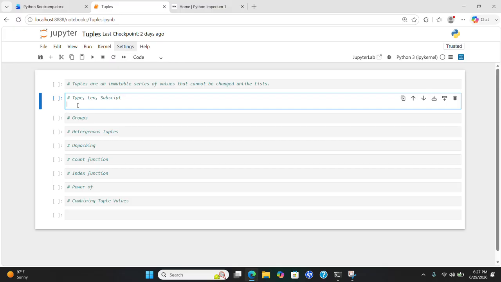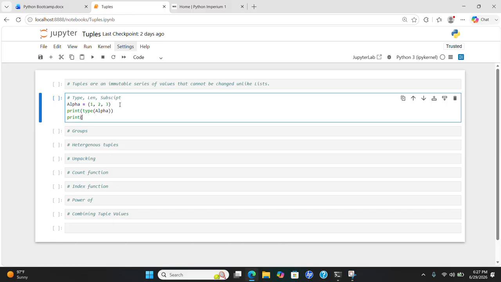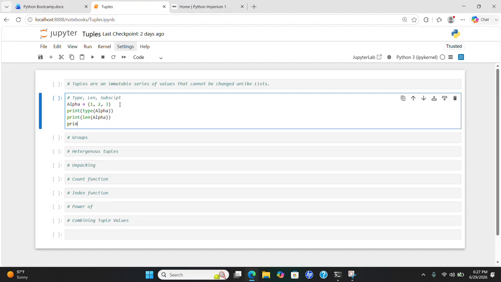So I'm going to first of all create a tuple. I'm going to name it alpha equals 1, 2, 3. This is a basic tuple. Now we're going to print type of alpha, print len of alpha, and we're going to print alpha.